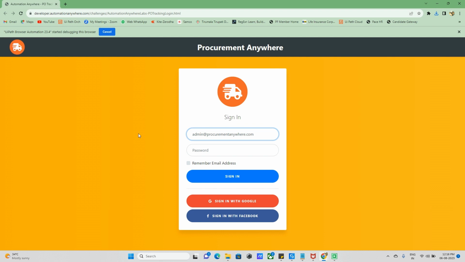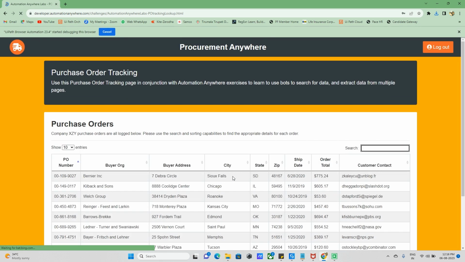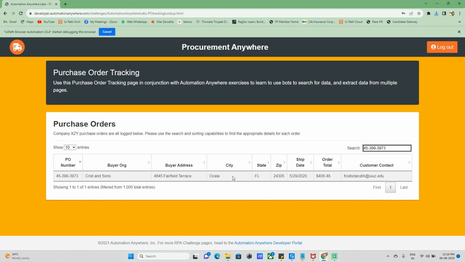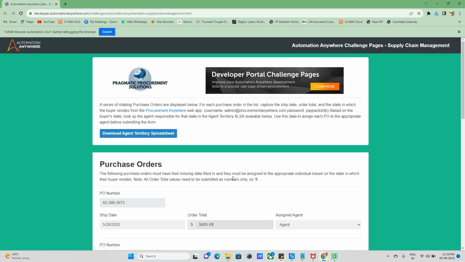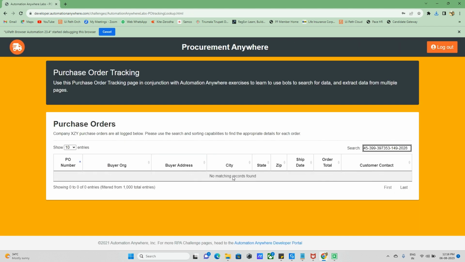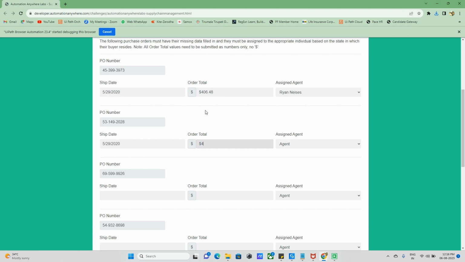Now it's updating the username and password. It will launch the particular browser and set the PO number. Okay, this is done, total, and update the agent. Here we made one more mistake. I will tell you that.